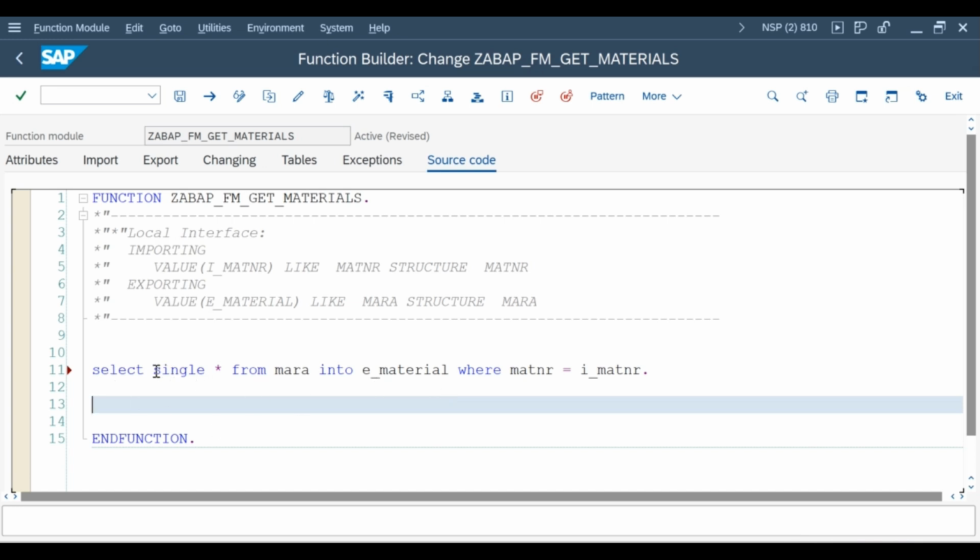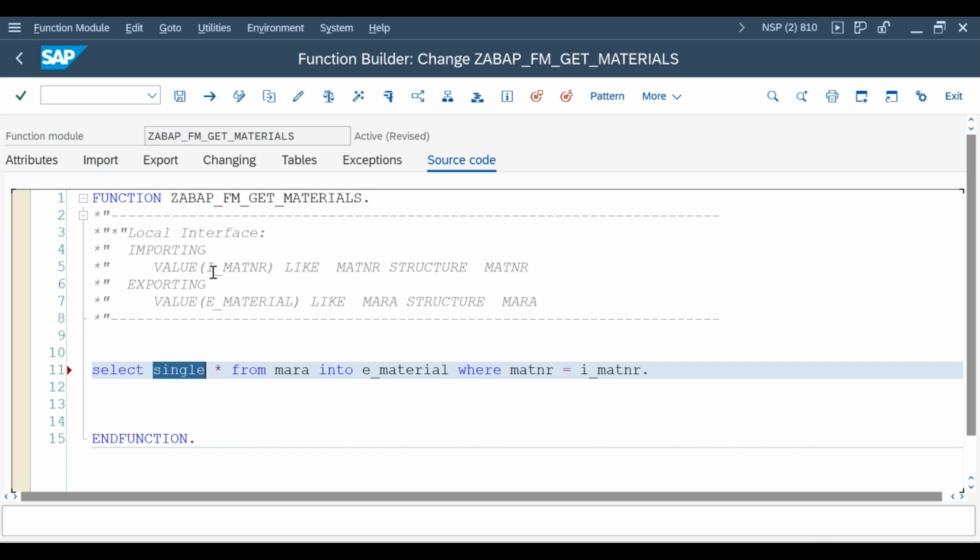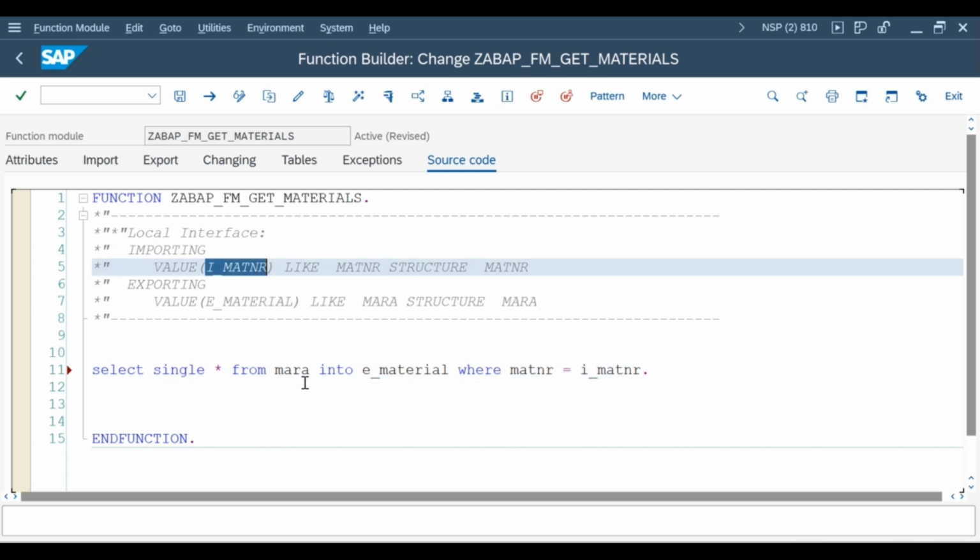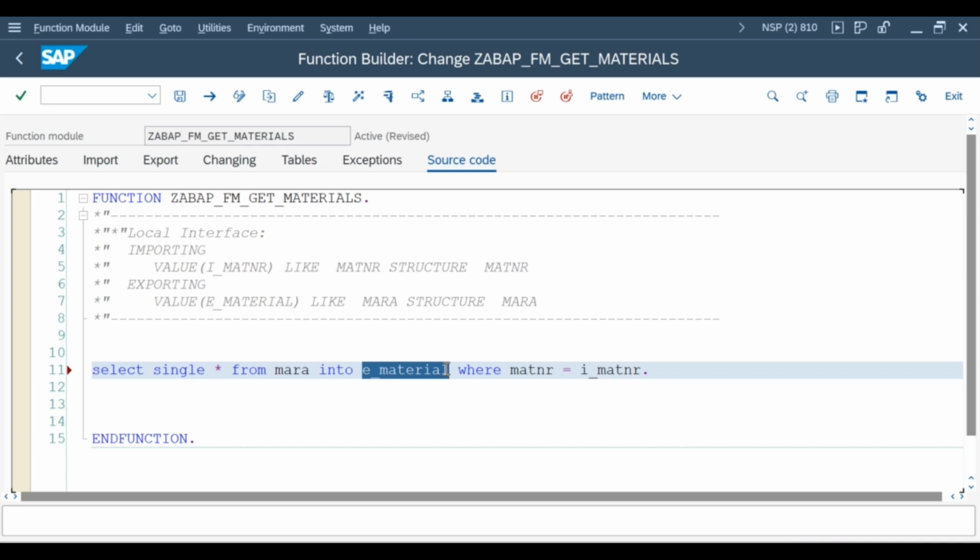Select single. Why am I saying select single? Because I am passing only one material number. I want only one record, so for one record I say select single. Select single star. Why star? I want everything from the MARA table, everything corresponding to this material. That is the reason I am saying here E_MATERIAL.